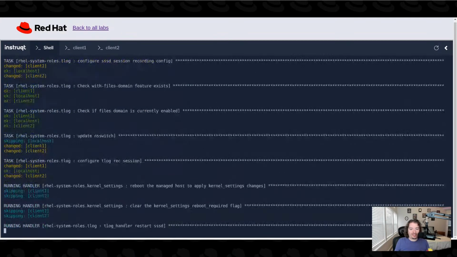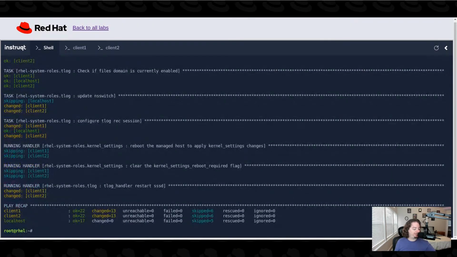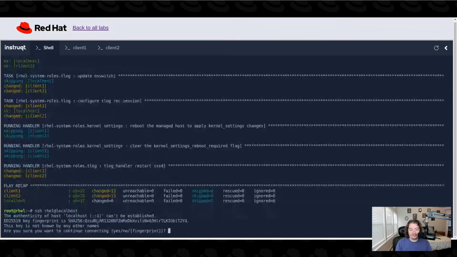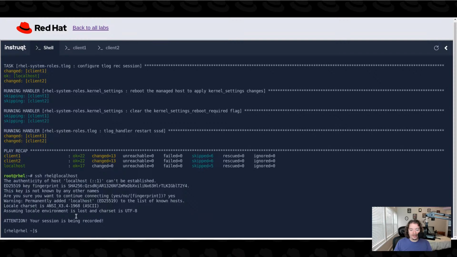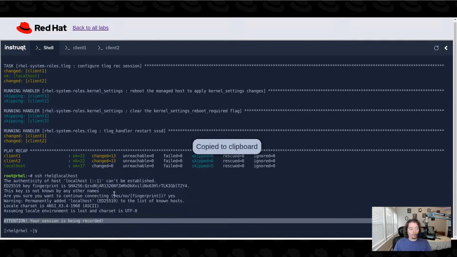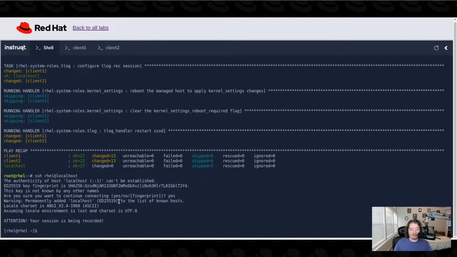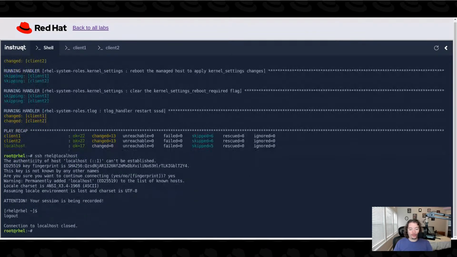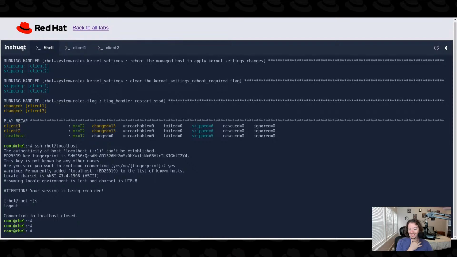So like right there, it's configuring SSSD logging for our session recording. In fact, let's go ahead and test that. If we were to do an SSH on localhost and verify that we do want that fingerprint to be saved, you notice right here that we do in fact have session recording working, because we get this message when we log in that says, "Hey, you're being recorded, so don't do anything too crazy."